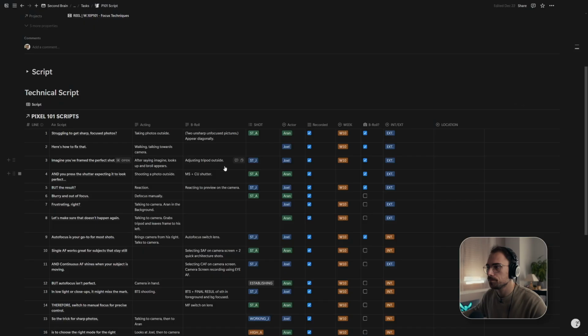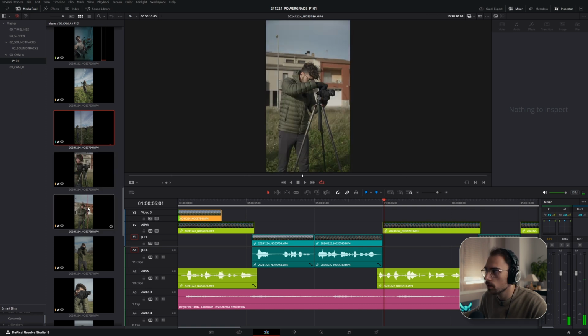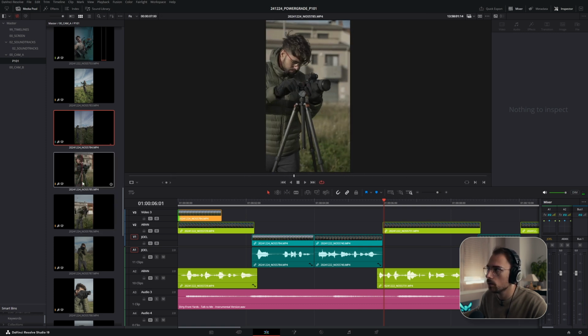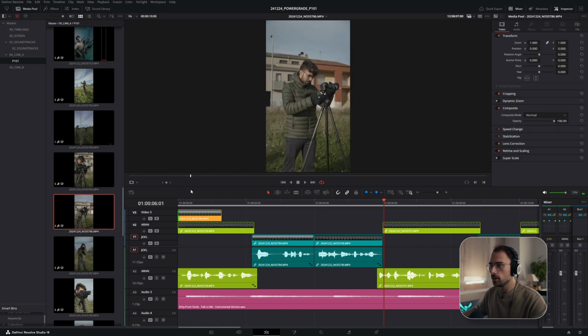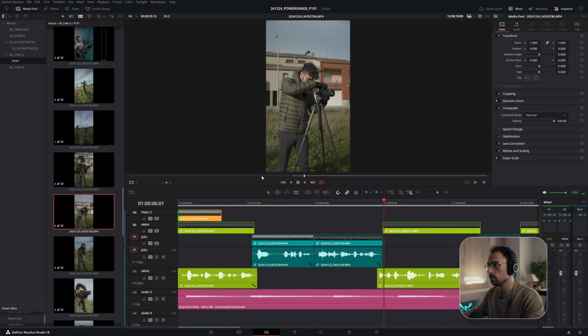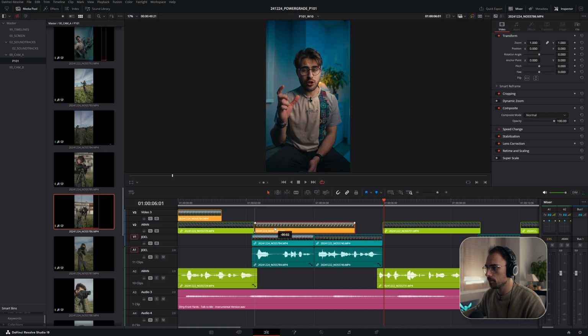Struggling to get sharp focus photos? Well, here's how to fix it. Imagine you framed the perfect shot. And there we go. Now, adjusting the tripod outside. Imagine you frame the perfect shot. So I think I'll use this. So I'll grab this clip.